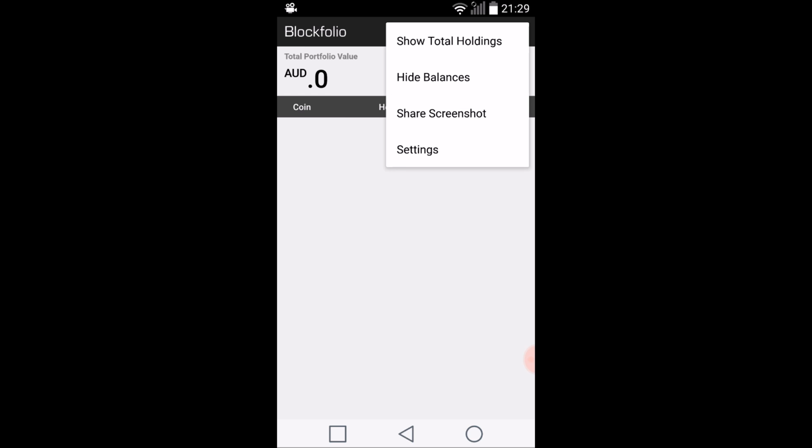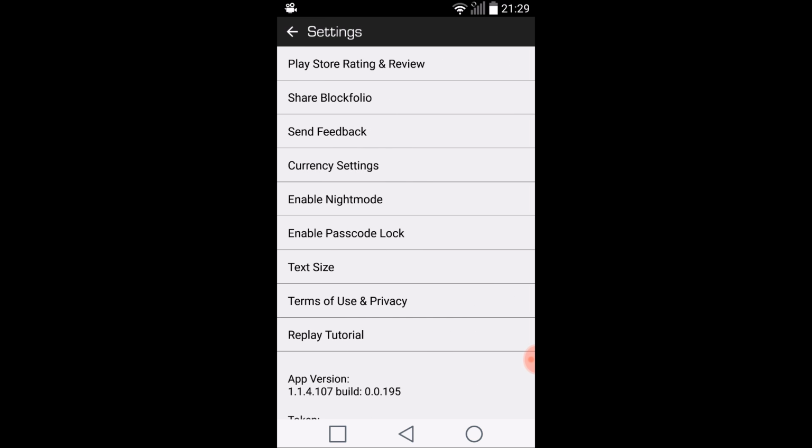All right, let's jump into the settings menu. There's four things in here that are really worthwhile.